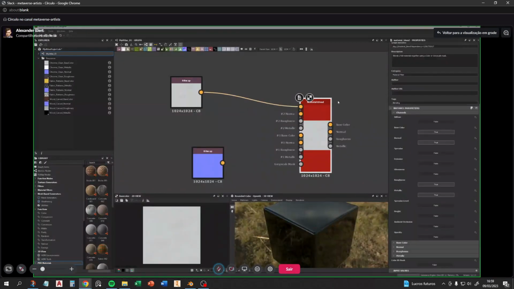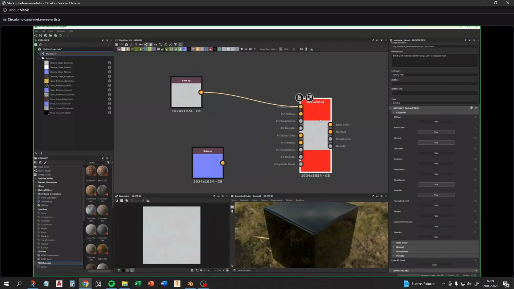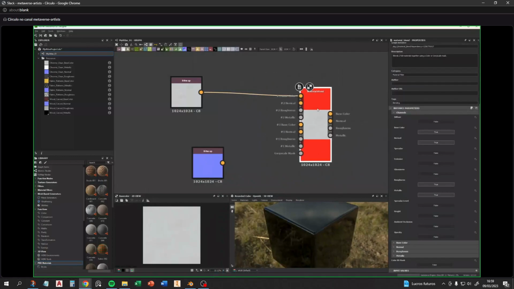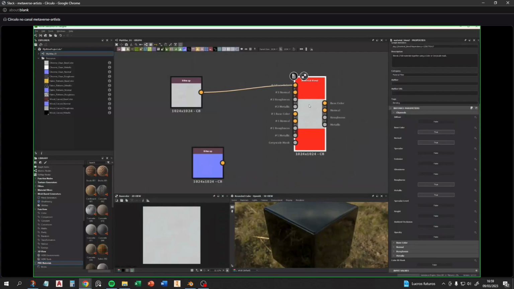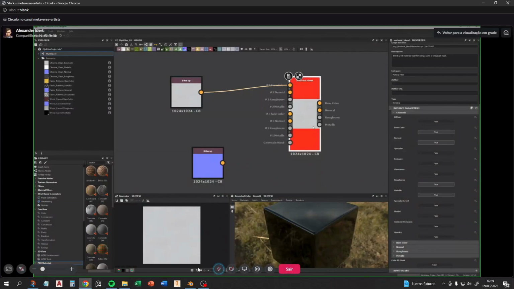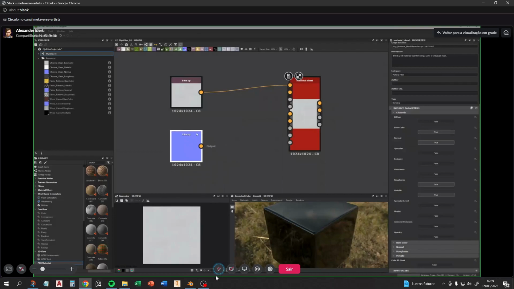So previously I said if you select this material blend node, in the channel section you can enable or disable the channels you don't want, right? The channels are basically the textures. So here I just keep base color, normal, roughness, and metallic. Okay?